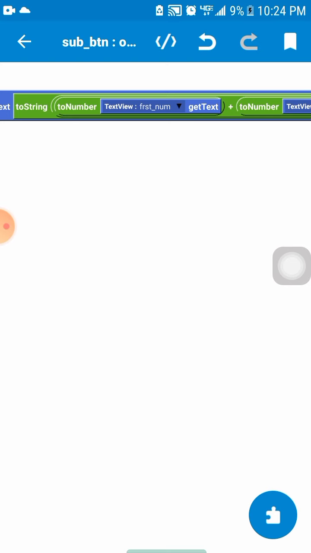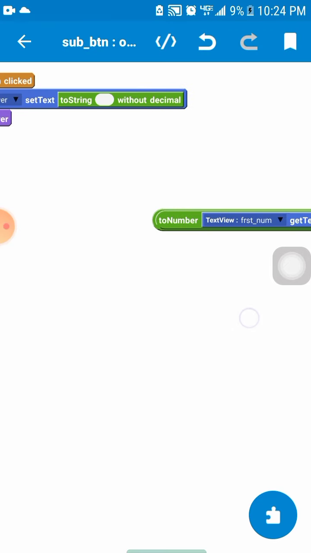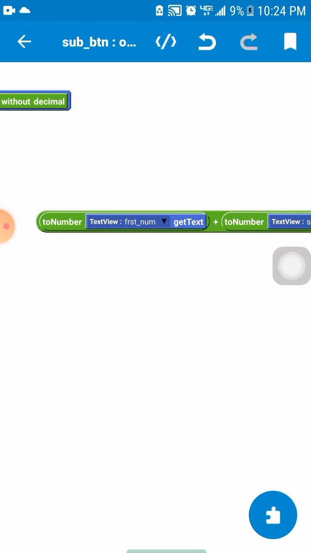So now this is the subtract button, as you can see from here. What we will do is we are going to remove this block, put it outside, and try to use something else.